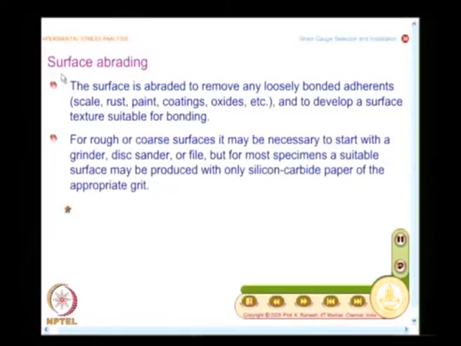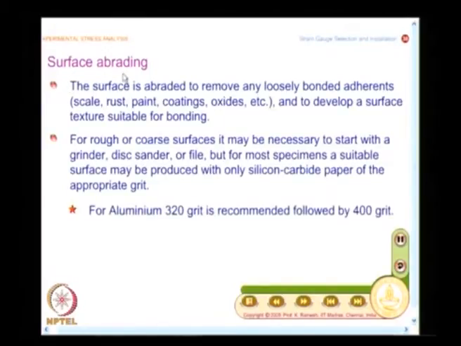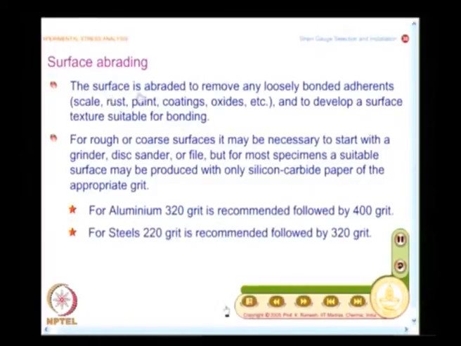Now you have removed the grease. The next step is surface abrading. And why do you do this? The surface is abraded to remove any loosely bonded adherents and to develop a surface texture suitable for bonding.